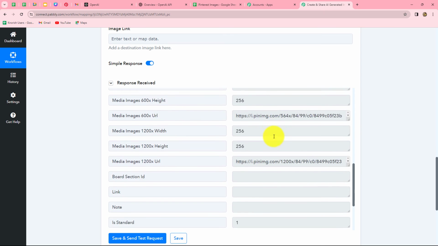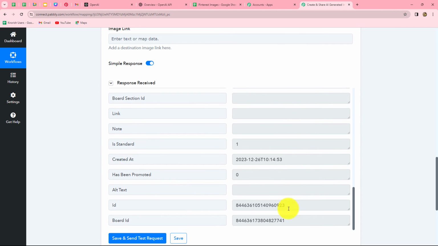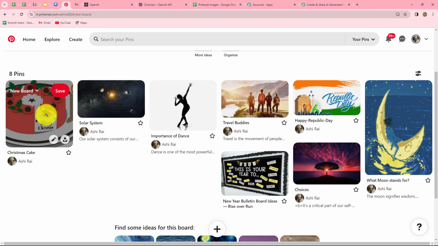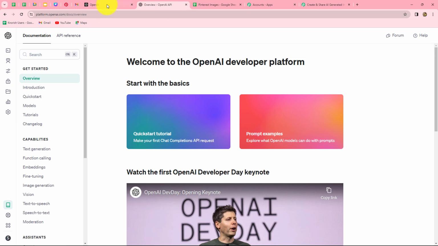And here we can find that we have received the response. We have also received the ID of the pin. So let's go and check on the board whether a new image of Christmas cake is shared there or not. We will refresh the board. And here we can find that yes, a new image is shared over here with the name Christmas cake. So this means that our workflow is perfectly successful, and we have successfully built an integration between Google Sheets, OpenAI and Pinterest.